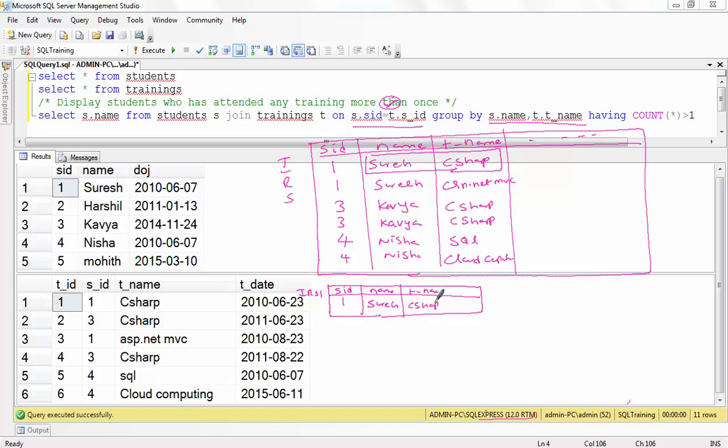No Suresh and C sharp combination is occurring anywhere. Okay. Next, Suresh, ASP.NET MVC, this combination. Is this combination occurring anywhere? No other place. So directly this will be considered, and this record will be included in the second result set, IRS2: SID 1, name Suresh, T_name ASP.NET MVC.